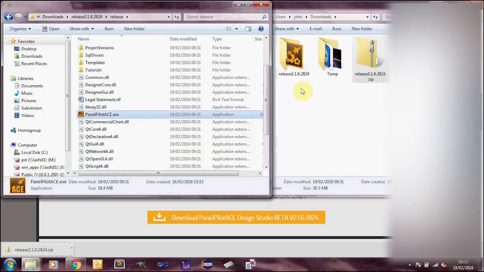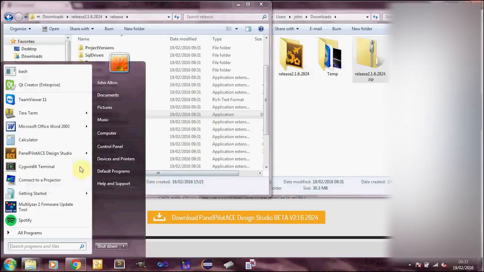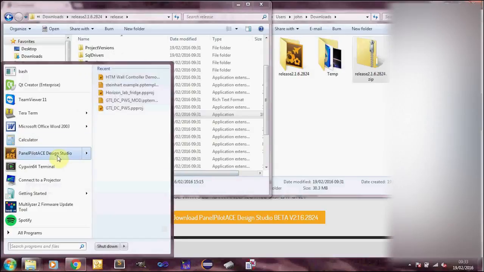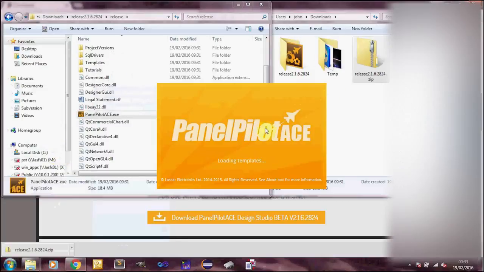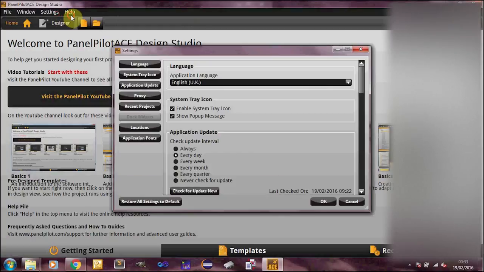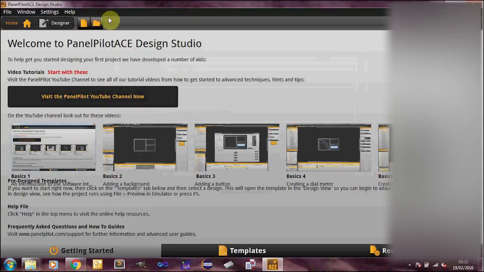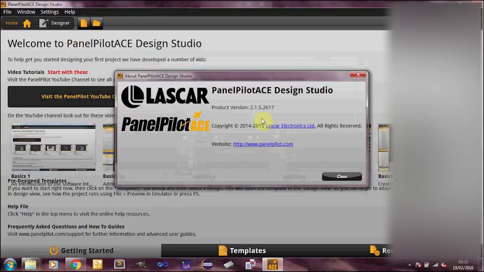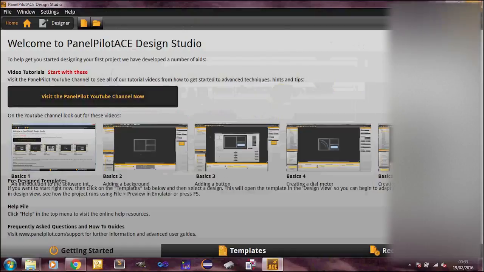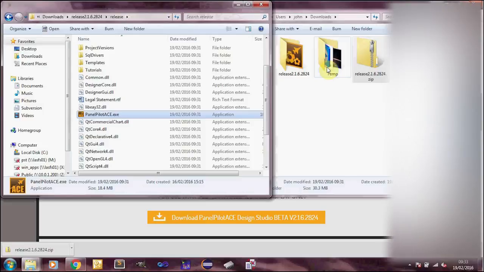If I just close that quickly, you'll now see if I run my installed Panel Pilot Ace Design Studio. Just a sec. So, sorry. This one is still 2.1.5.2617. So you can see we've got both design studios available to us without any problems.